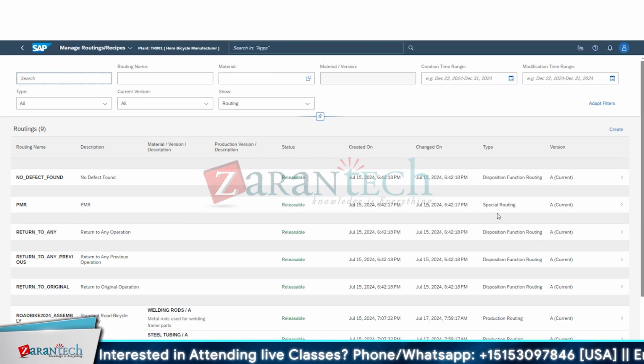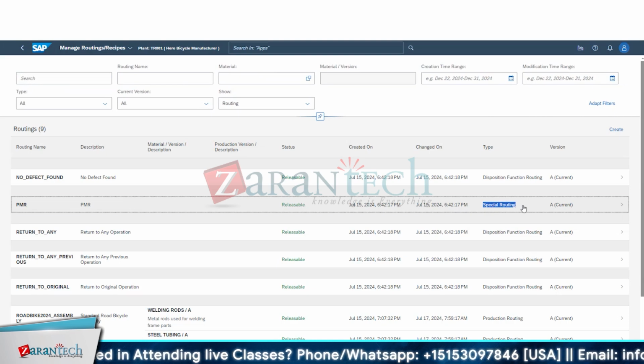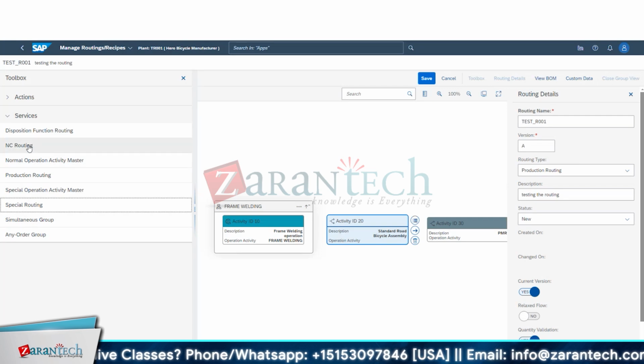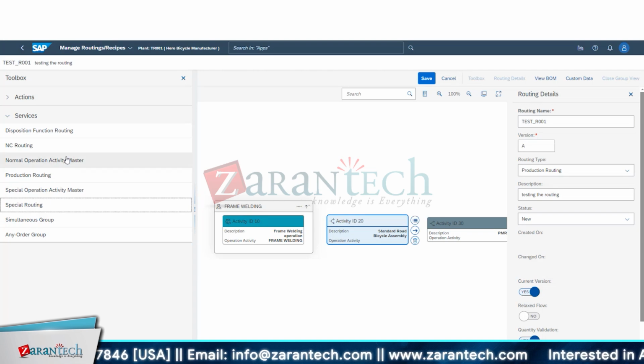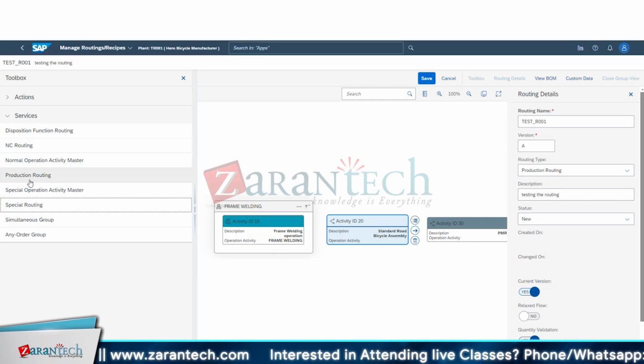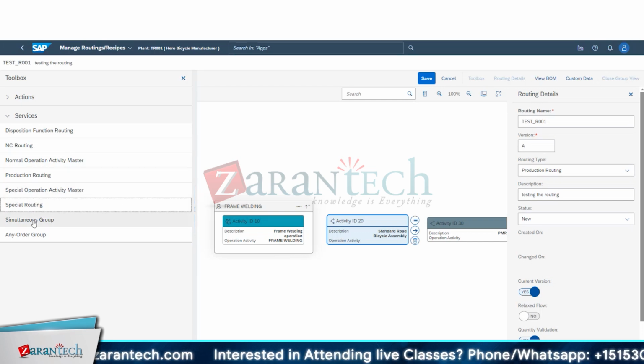So PMR is my special routing. If I want to create an NC routing, basically whenever any NC is selected, I want to route it to this one, and I want to use this routing inside the routing that I'm creating. So if you want to include different kinds of routing inside your routing, these are the routing options you can include: disposition, NC, production, which means normal, and then you have special routing.